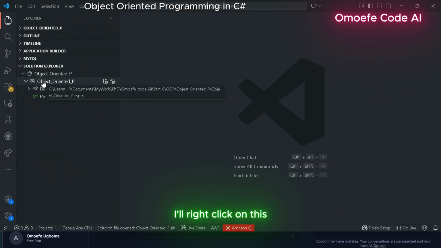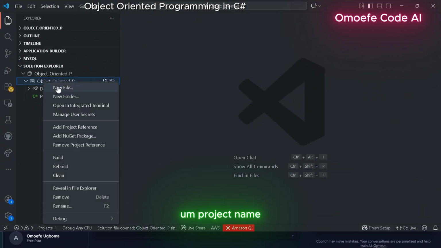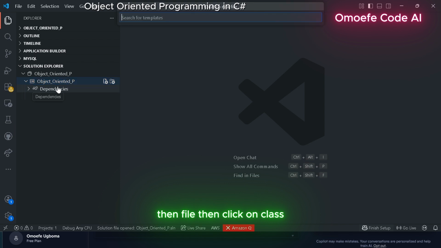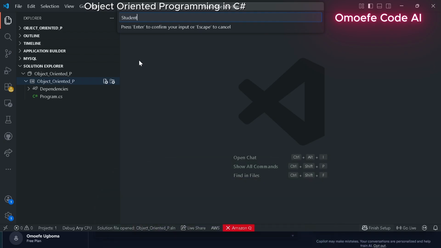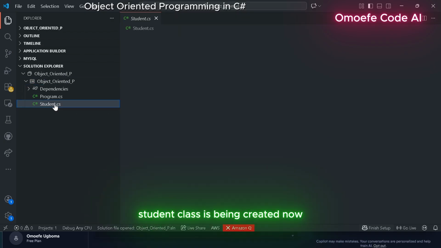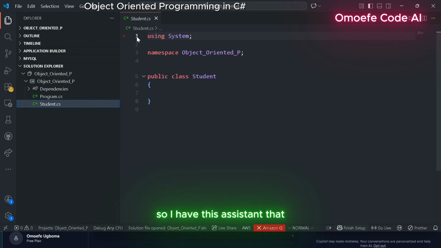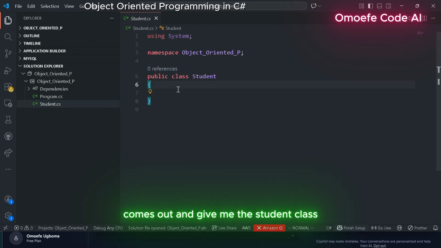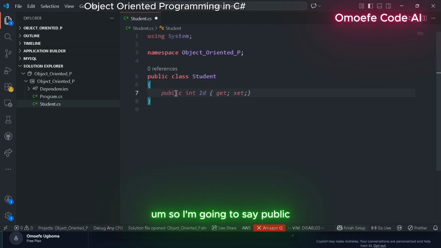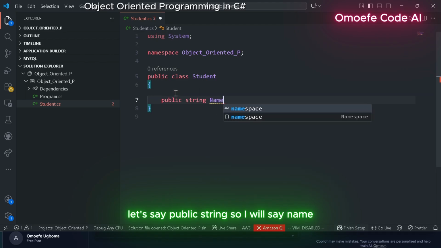I'll right click on this project name, then Add, then click on Class, then I will give it a name. So let's name it Student class. Student class is being created now. So I have this as a standard, it comes out and gives me the Student class. So I'm going to say public. Let's say public string name.